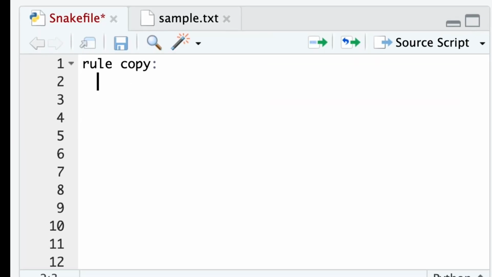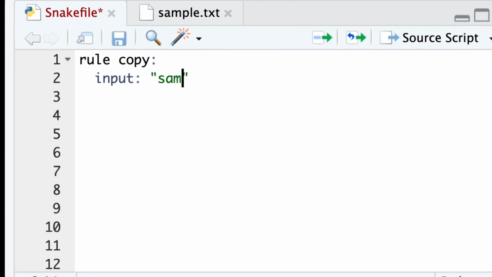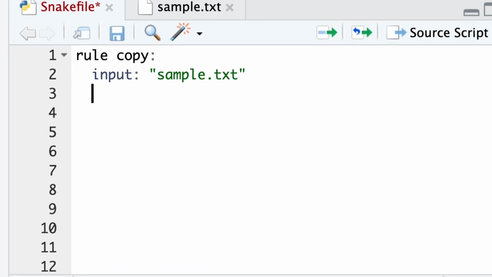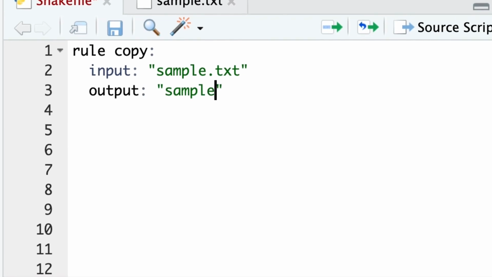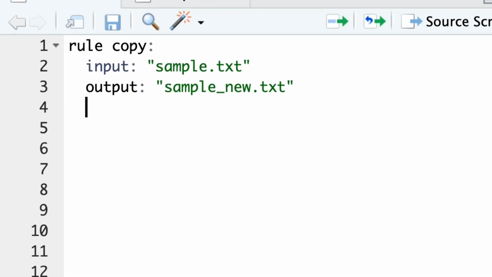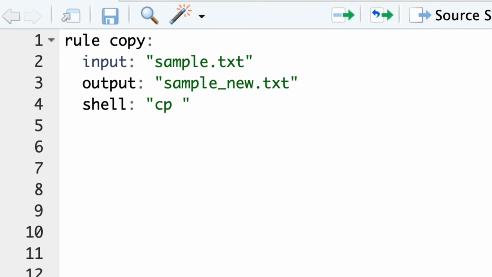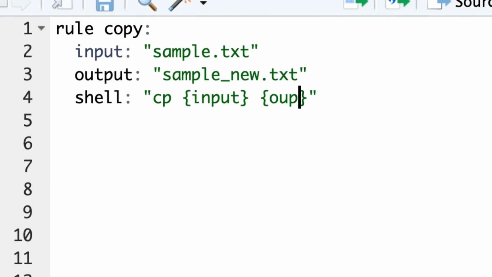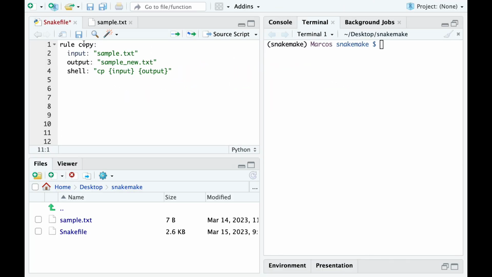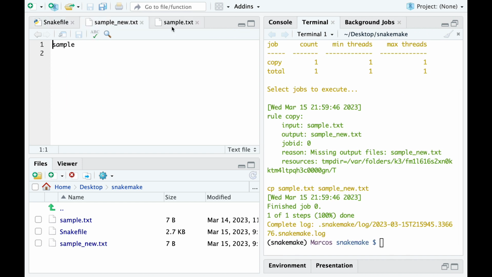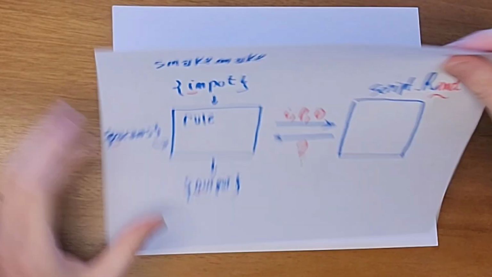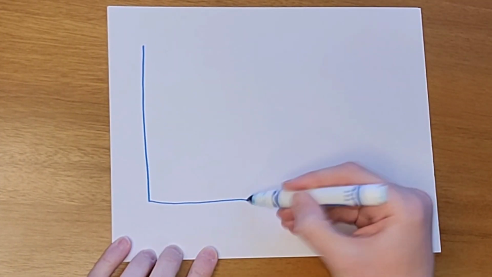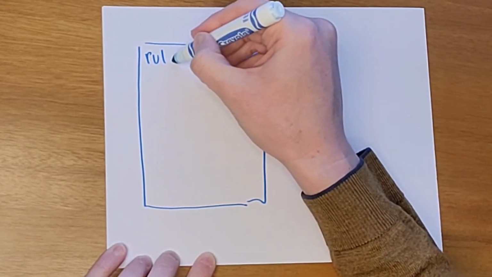Very good. So we will start with a rule that we will name copy that takes an input file named sample.txt and will output another file named sample_new.txt. And what we are just going to do here is to copy the input into the output. So the sample file just has the sample name there. And when we run the pipeline, we create the sample new that is the same as the original sample.